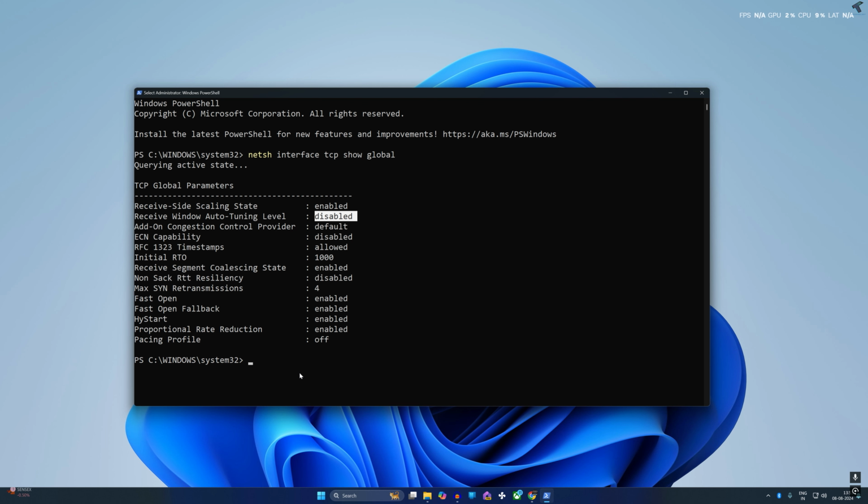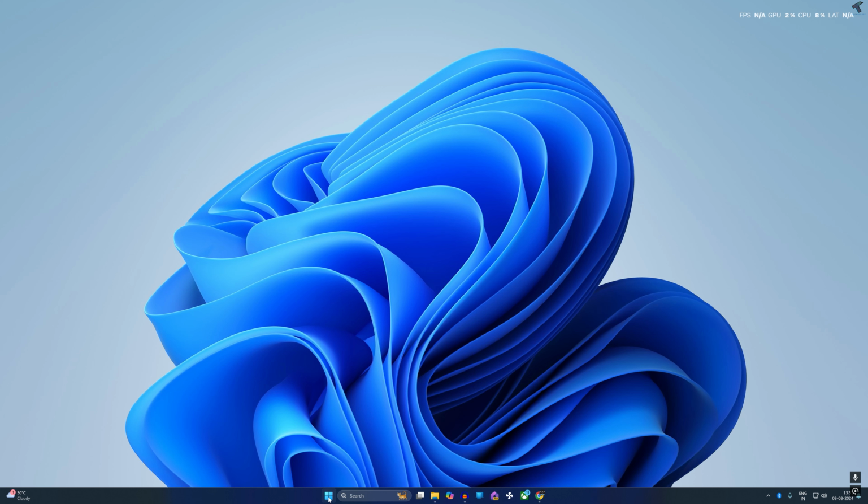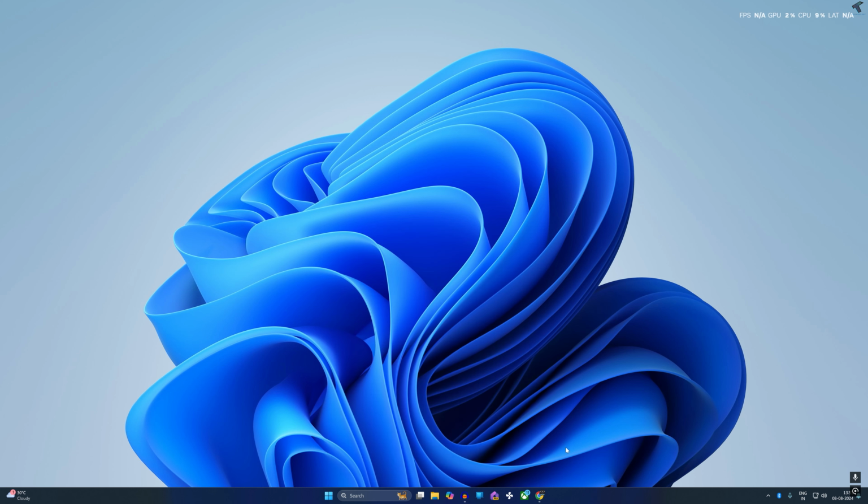So type the command netsh int tcp set global autotuning level equals normal. I will give you all these commands in my video description. After that, press enter. Now if you type the first command to check whether it is set, as you can see, it is now normal. Now restart your PC. After restart, check if your problem is solved or not.